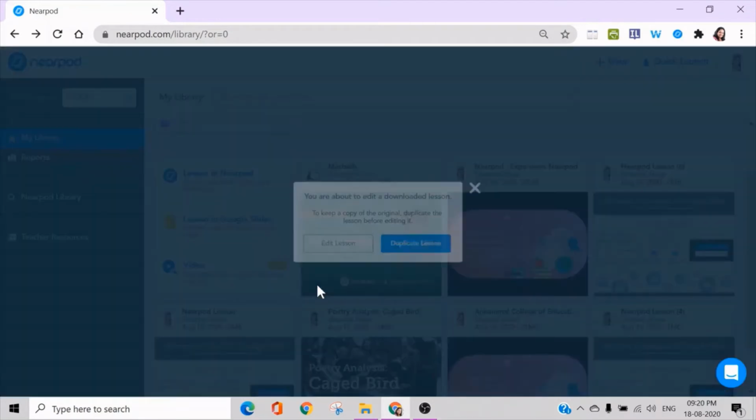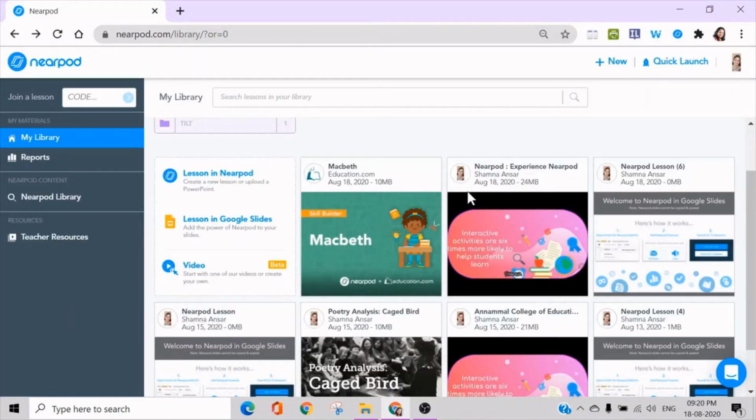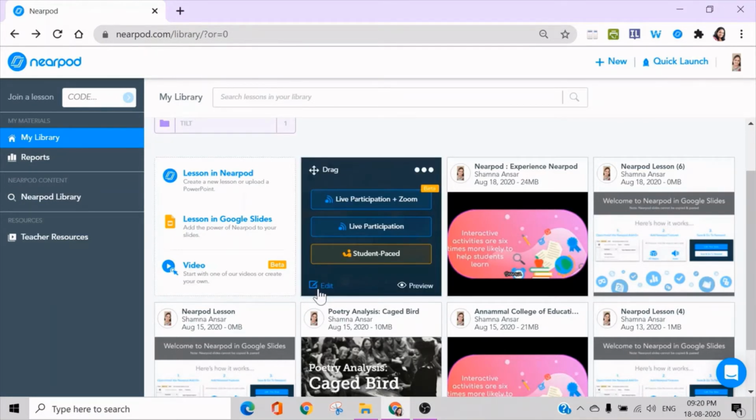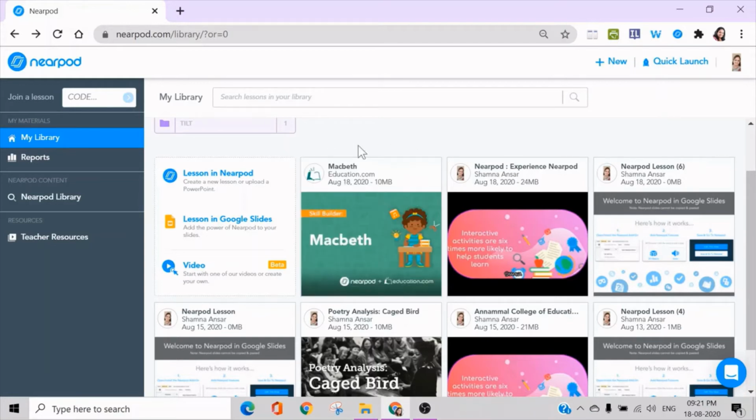And if you want to customize this, if you want to edit this, you are about to edit a downloaded lesson, and they recommend to keep an original of it and then to edit it, so that I can duplicate the lesson, take a copy of it, and then I can go for editing. I can add my own content there. And here we have some settings, like I can share this with my teachers as we had earlier. I can duplicate the lesson, I can add it to a folder or export it as a PDF. I can just check the reports of this session, and again, if I don't want this content, I can delete, so that I can clear some space in my library.